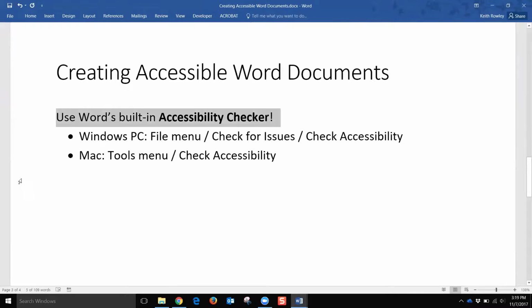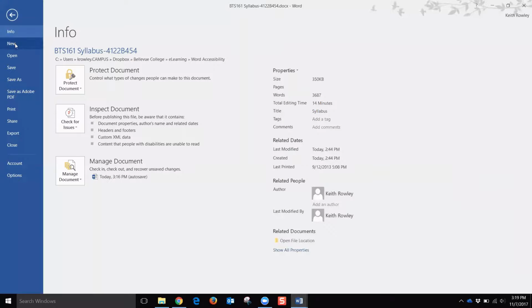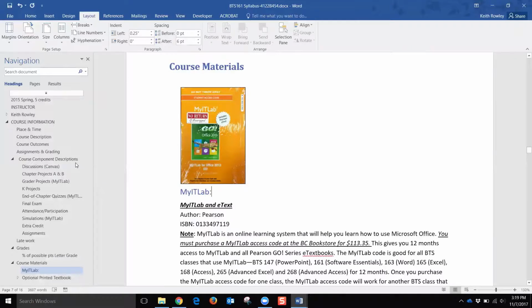I considered putting this at the very beginning of my workshop: use Word's built-in accessibility checker. On a Windows PC, that's in the File menu, the Check for Issues button, and then Check Accessibility. If you're on a Mac, it's under the Tools menu. So I'm going to do that on my syllabus here. I'm going to go to File, Check for Issues, and then Check Accessibility.